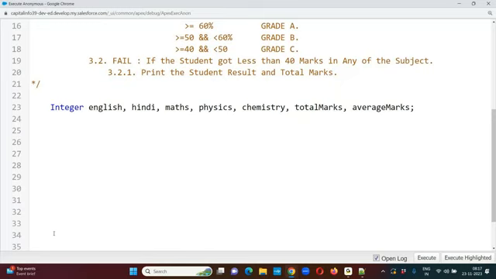Now I would like to assign the marks. English, he got some 92 marks. Hindi, some 84, maths some 96, physics he got some 89 marks, chemistry 92. These are the marks available.